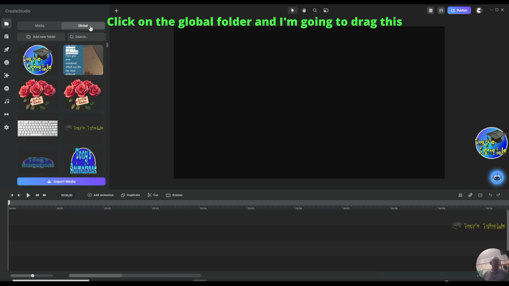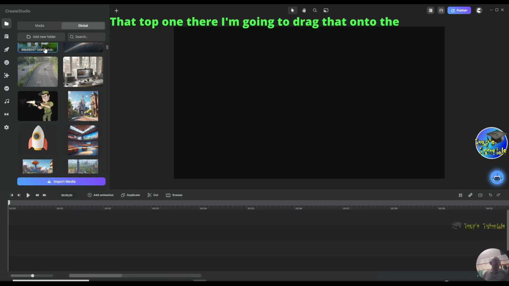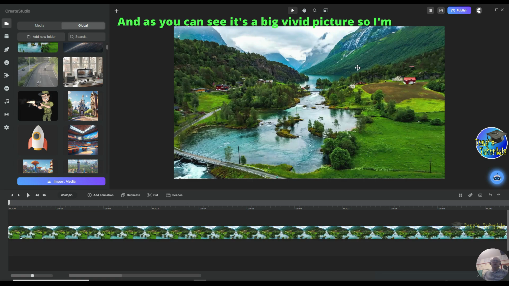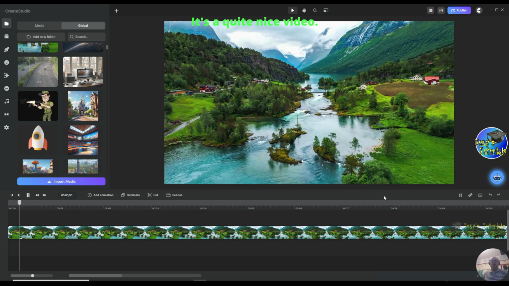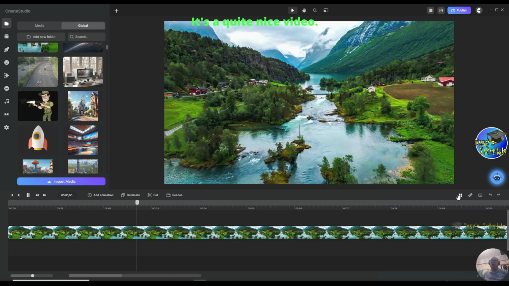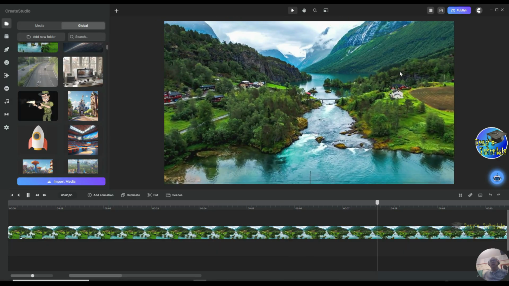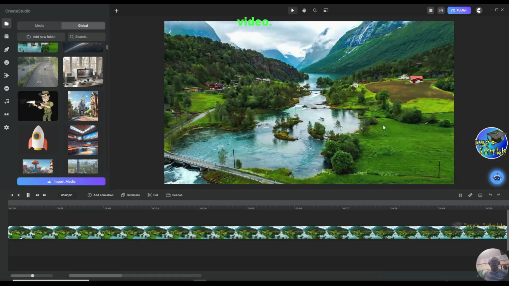Click on the global folder and I'm going to drag this little slider down. So I'm going to left click on it, hold, and drag down slowly. That top one there, I'm going to drag onto the timeline, and as you can see, it's a vivid picture, so I'm going to just show you that. It's quite a nice video. Looks good. I like the vividity of it. It's quite vivid and it'll be useful for this video.